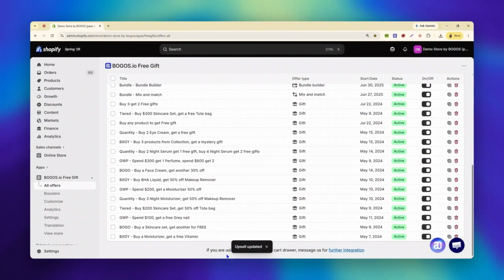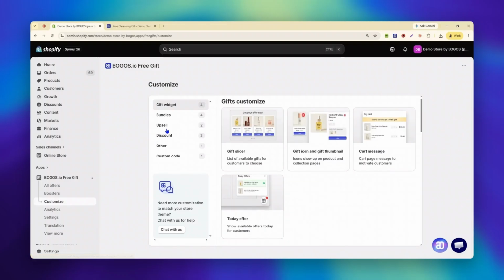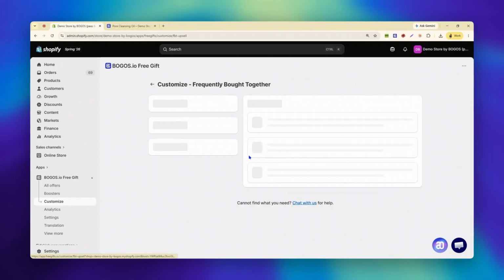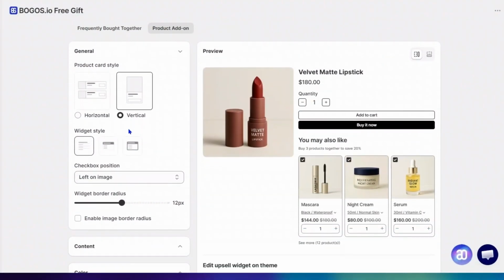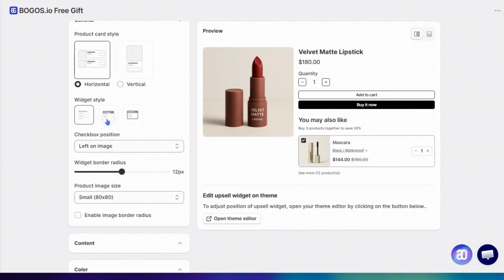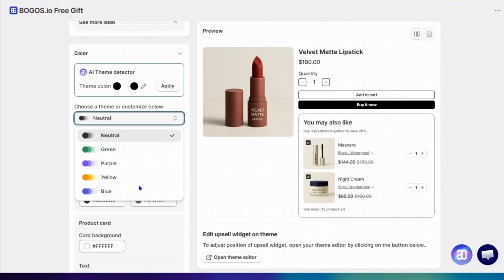And our offer is alive. Once you've published the offer, remember to style the widget to match your store. Head to Customize in the left sidebar, then Upsell, then Frequently Bought Together, and switch to the Product Add-On tab. From here, you can play around with the display, the text, and the colors.